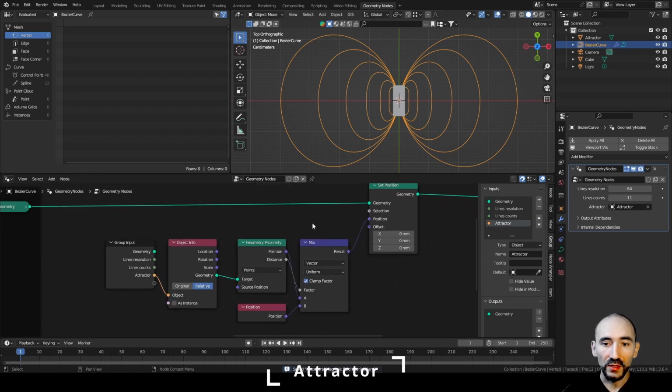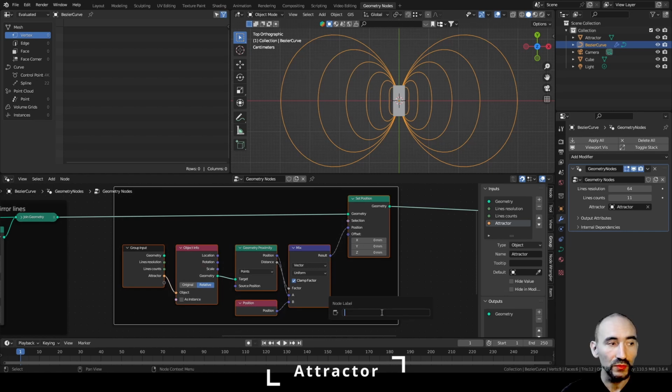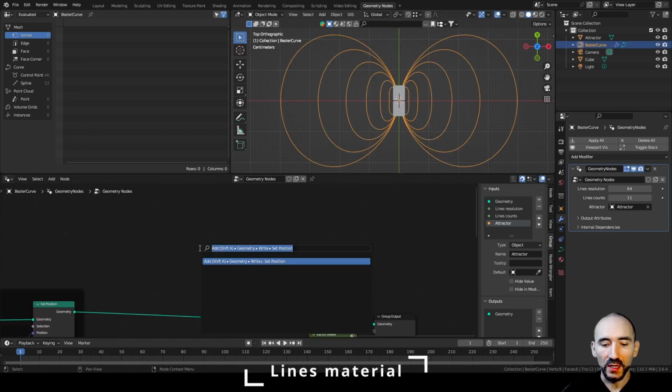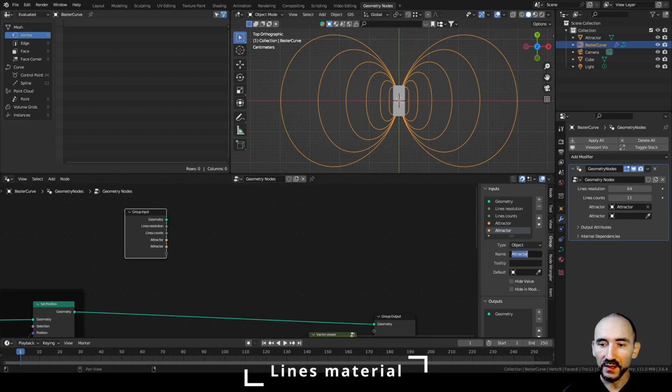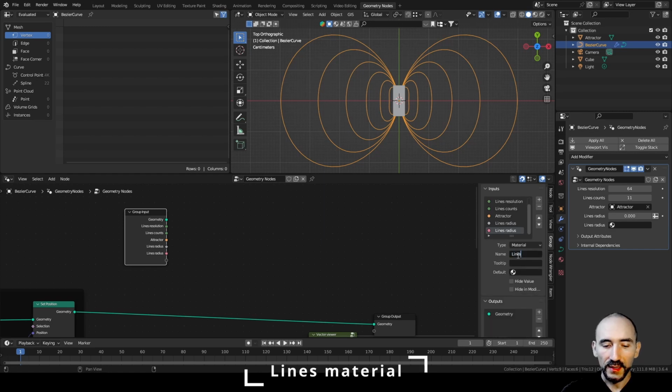Now that we have the correct position of the curves, we can select all these nodes, Ctrl J, F2, and name it lines position by object. We can create a mesh from these curves and assign a material. So we can add a group input another time, add a new attribute like the float lines radius from 0, and a new object as the material of my curves, lines material.